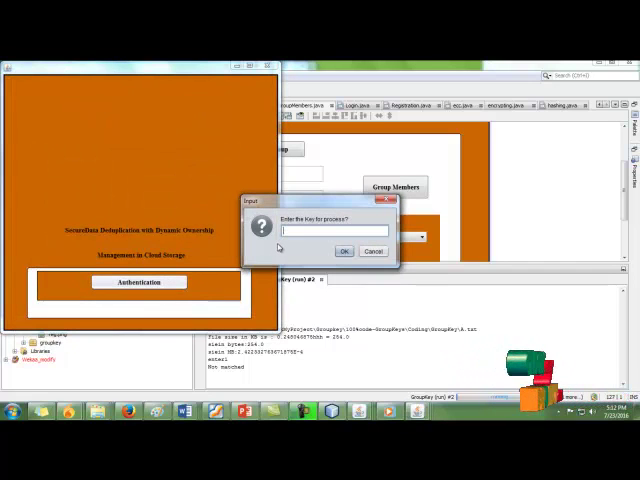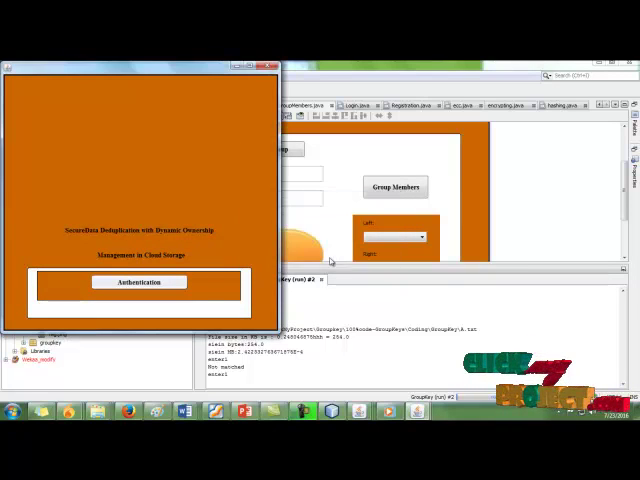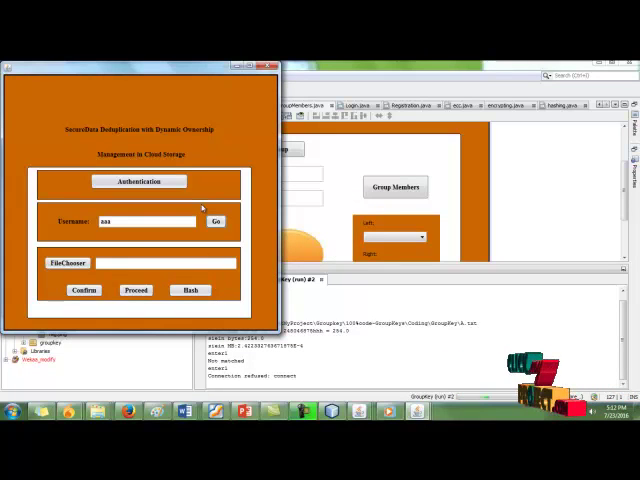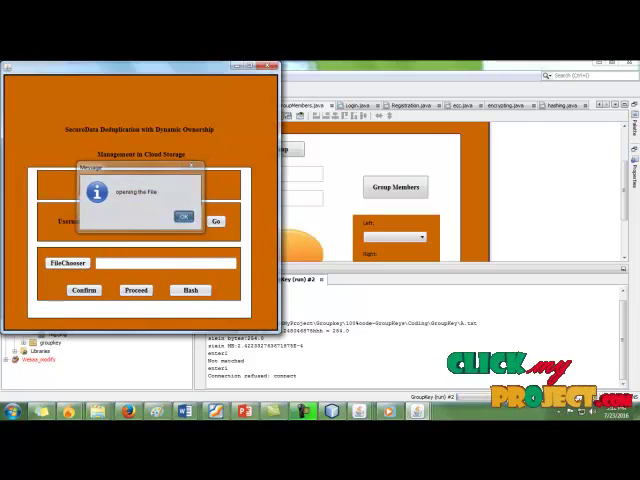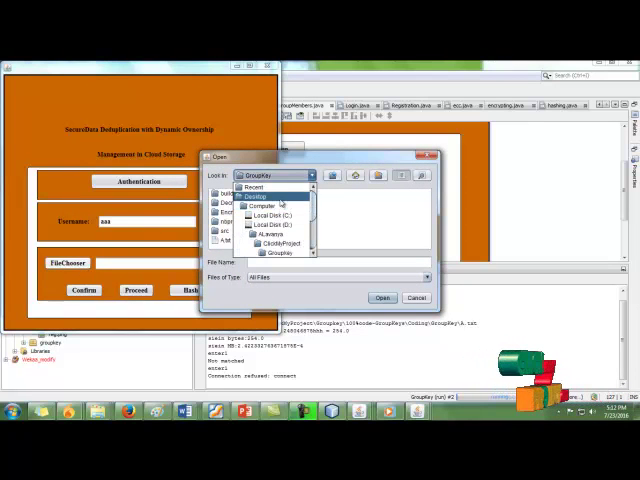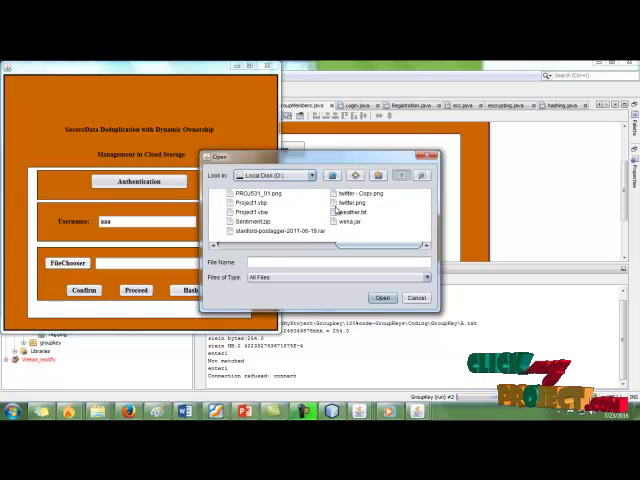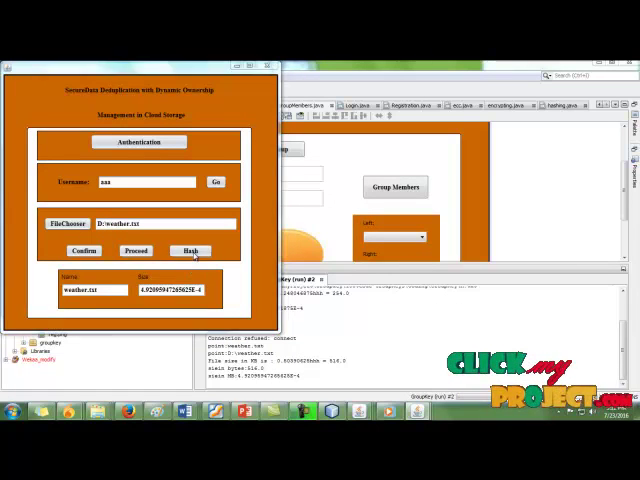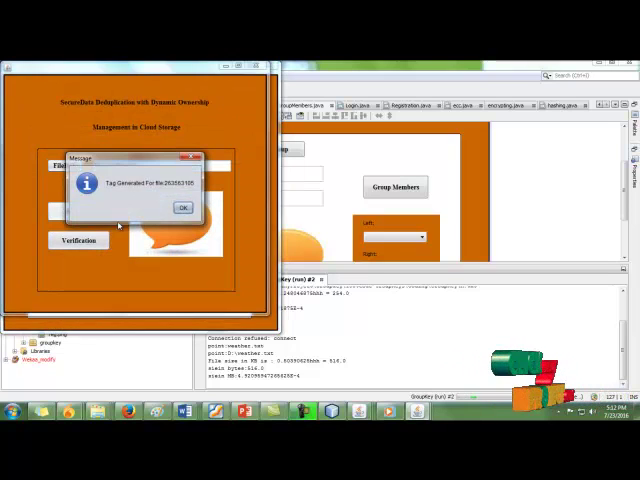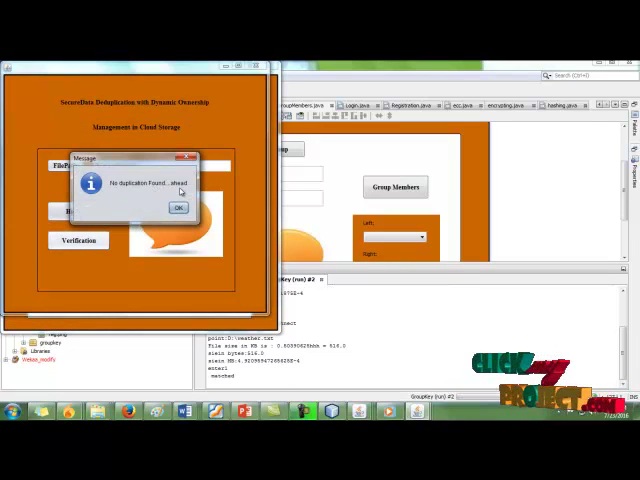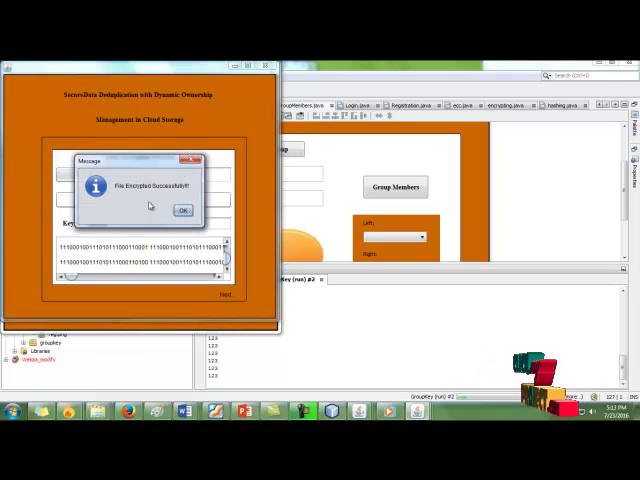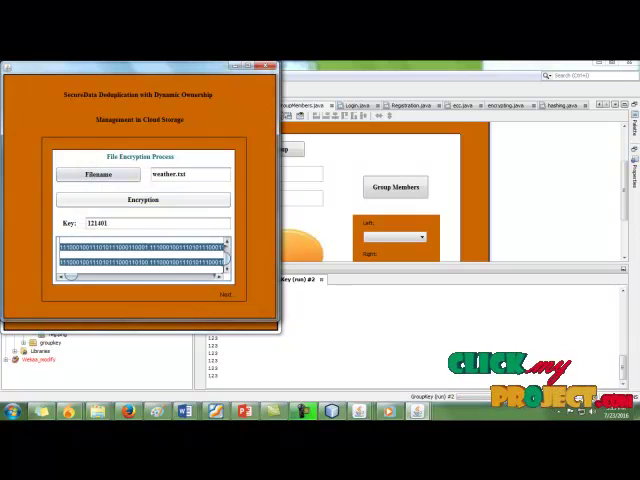So we are going to choose some other file. Then confirm that file. We get the name and the size. Now we generate the hash key again. Now it verifies that no duplication is found. Now we get the file and we apply the encryption. Here we are using the ECC algorithm.